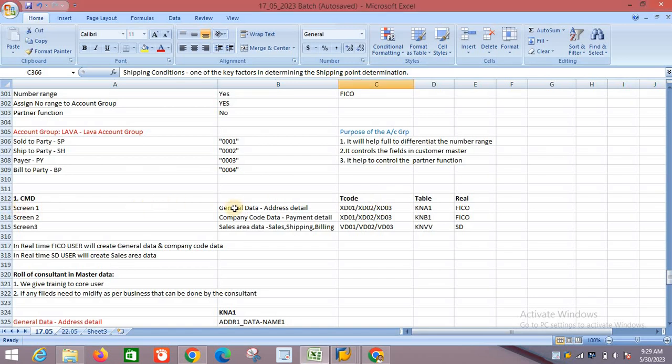The general data is nothing but the address details, like the name of the customer, the street of the customer, then the postal code of the customer, which country that customer belongs to, and what the transportation is for that customer. So all these details will come into the general data, and general data is stored in the KNA1 table. And in real time, the FICO consultant is responsible for creating the general data.